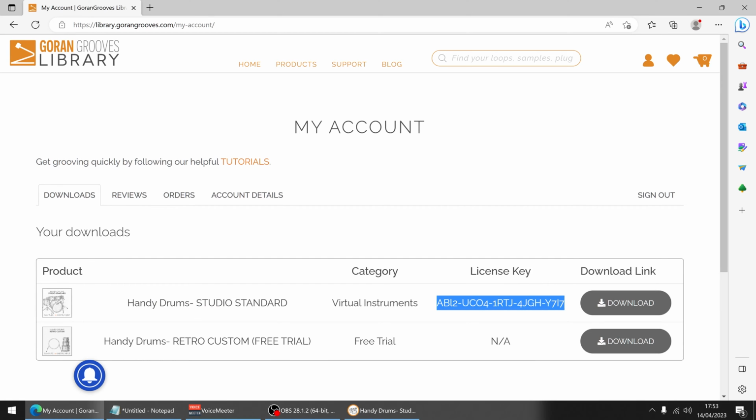Second reason is, say you have it on another computer where it doesn't have internet and you want to enter this number. And you're looking at this and you're going, well, what is this? A, B, L, 2, okay, U, C, 0, 4. Now, this is where usually the mistake happens. People mistake zeros for O's.